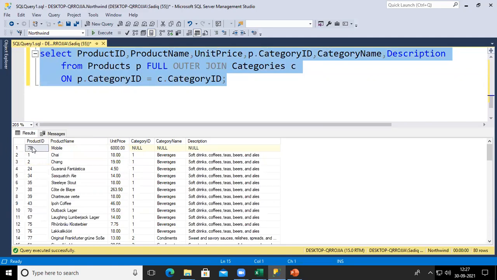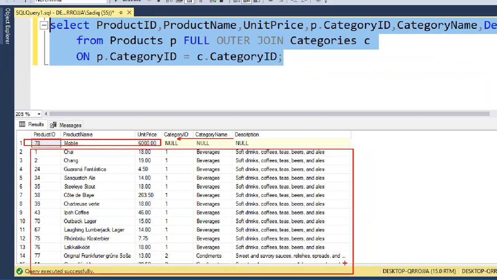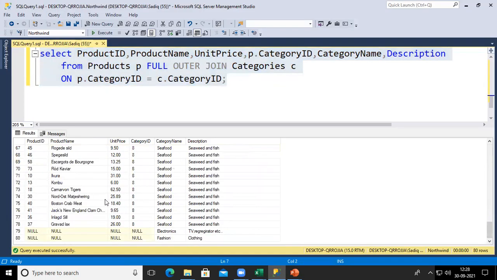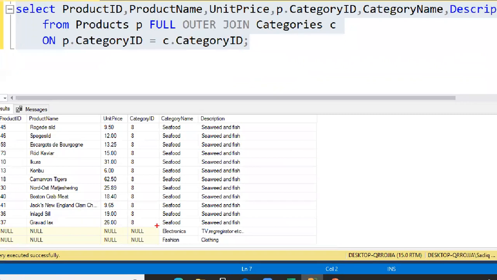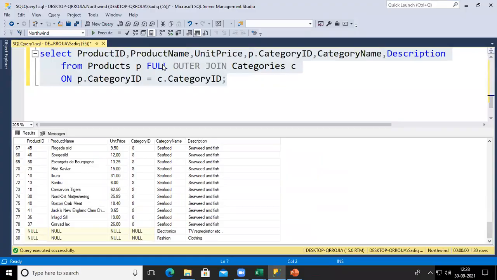So you can see here, these are the records which we have in the product data, but we don't have a category, and that has been shown. And it is showing all the products with a matching category. Plus it is also showing all the categories for which I don't have any products. All three sets of values are shown in this. So that is what we call a full outer join. That means matching information plus the complete info.